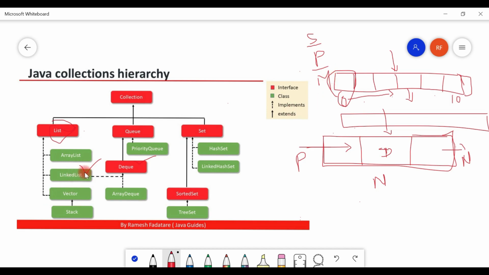linked list consumes more memory than array list, because linked list internally uses a doubly linked list, and a doubly linked list is a collection of nodes, and each node consists of 3 parts, so each part takes some amount of memory. That's why linked list consumes more memory than array list. Alright guys, this is a quick overview of the linked list class and the key differences between array list and linked list.